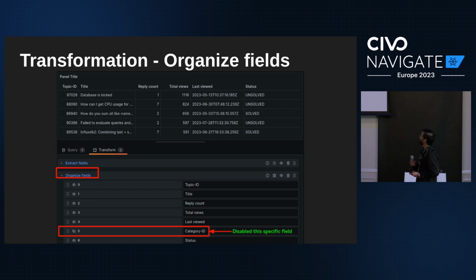In the previous one, we got the results, but field names are like 0, 1, 2, and it doesn't make sense. So using organize fields, which is a transformation, we can rename the fields: 0 means topic ID, 1 is that, and so on.